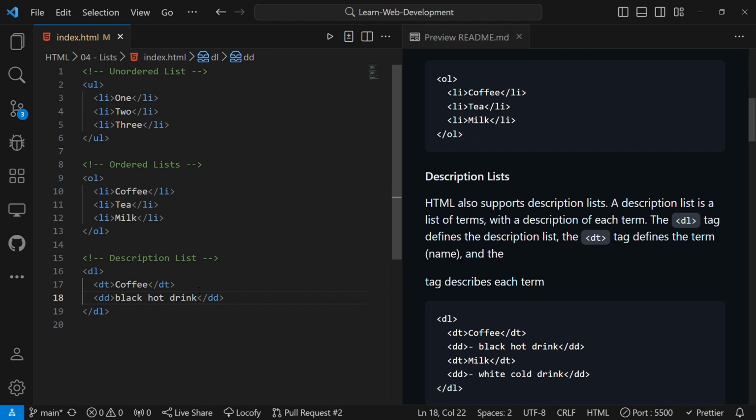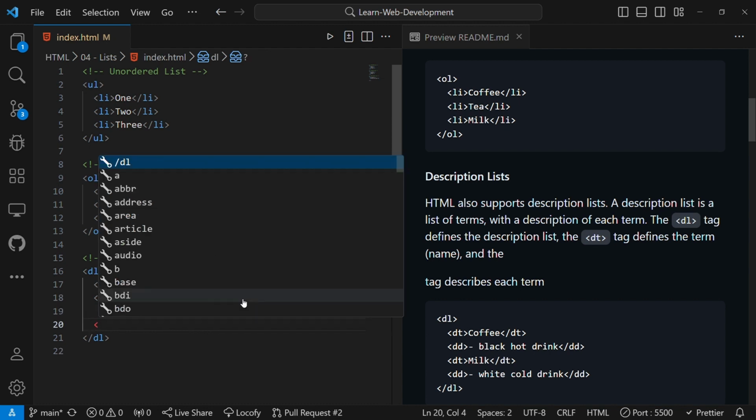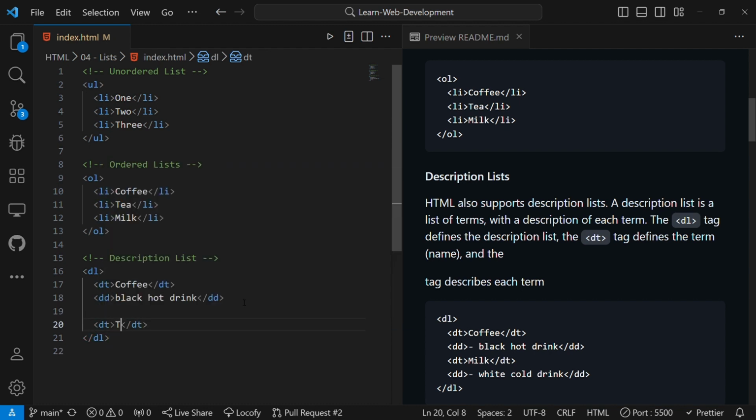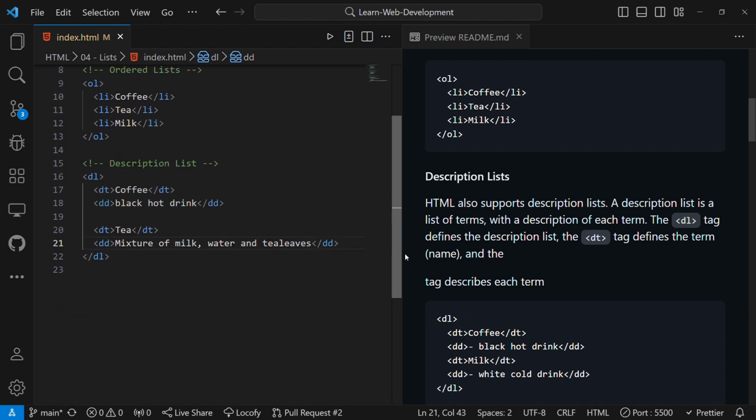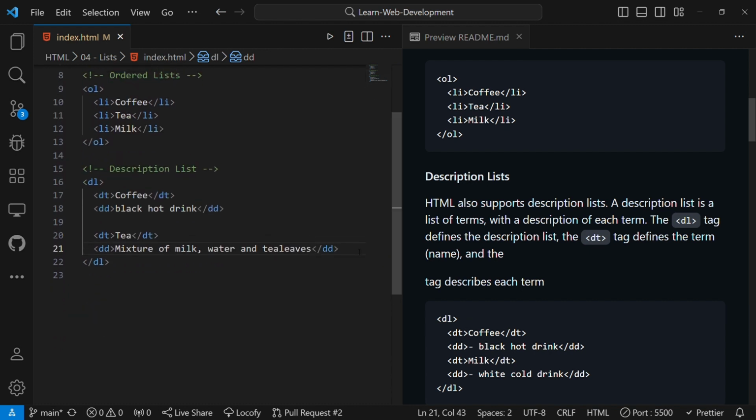So if our term is coffee, you can describe coffee and say that coffee is just a black hot drink. That is how a definition or a description list is created. You can also describe tea using DT. Again, the term will be tea. Then in the description DD, you can say tea is a mixture of milk, water, and tea leaves. I don't know that's how you make tea in your place, but at my place, when someone says tea, they mean a mixture of water, milk, and tea leaves.